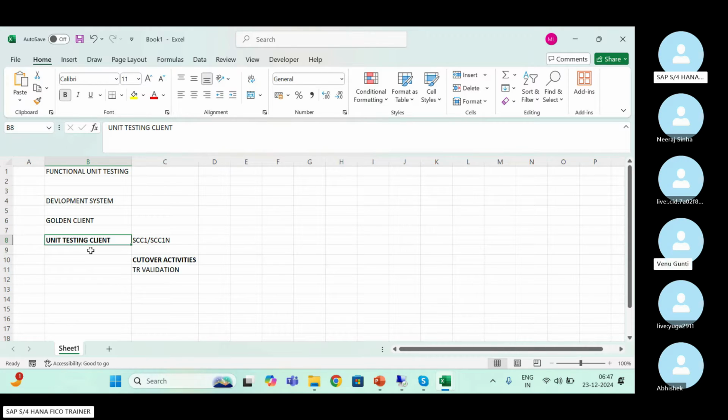Oh, I never saw that, sir. That's why I'm a little confused. No problem. Please first finish, then I'll clarify your doubt. Yeah, please. As per my understanding, if we move the TR from one client to another client in the same system, I think the number ranges are not required. I am thinking that when moving from one system to another system, for example from development to quality, then we should maintain number ranges. As per my understanding, sir.